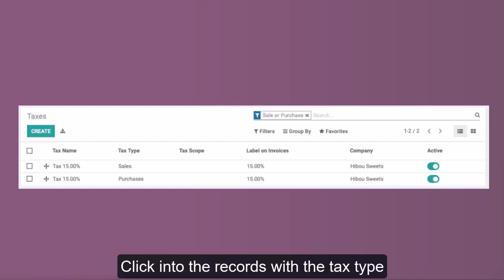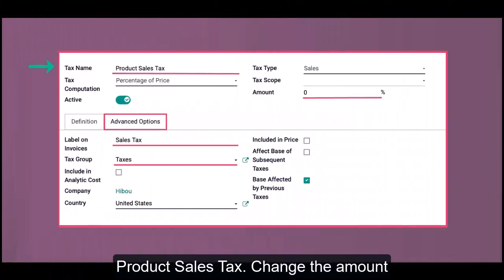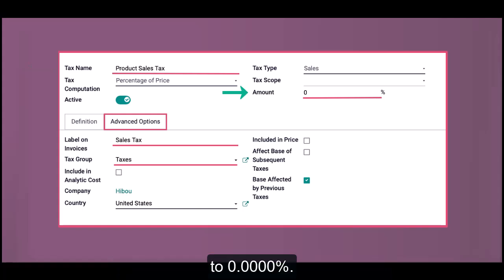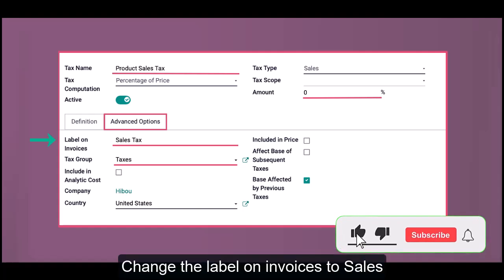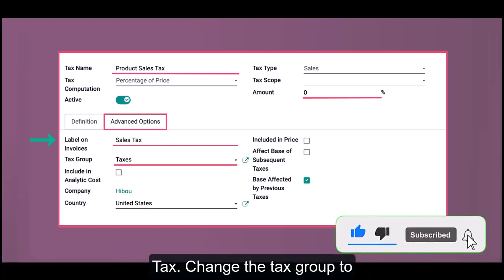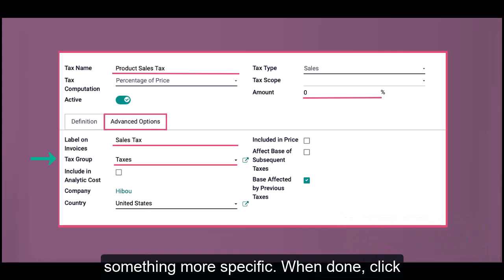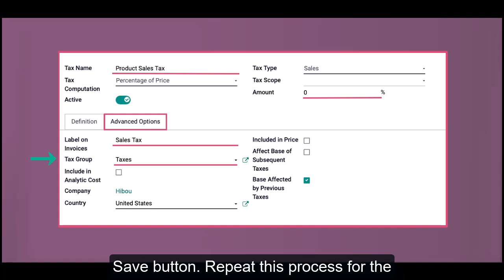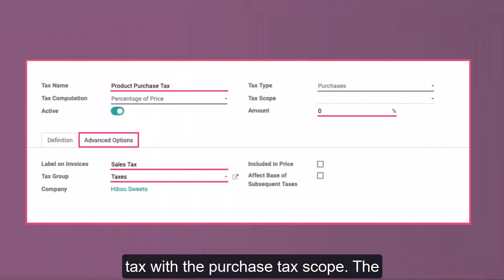Click into the record with the tax type Sales and change the tax name to Product Sales Tax. Change the amount to 0.0000%. Change the label on invoices to Sales Tax. Change the tax group to Taxes if it was previously set to something more specific. When done, click the Save button. Repeat this process for the tax with the Purchase tax scope.